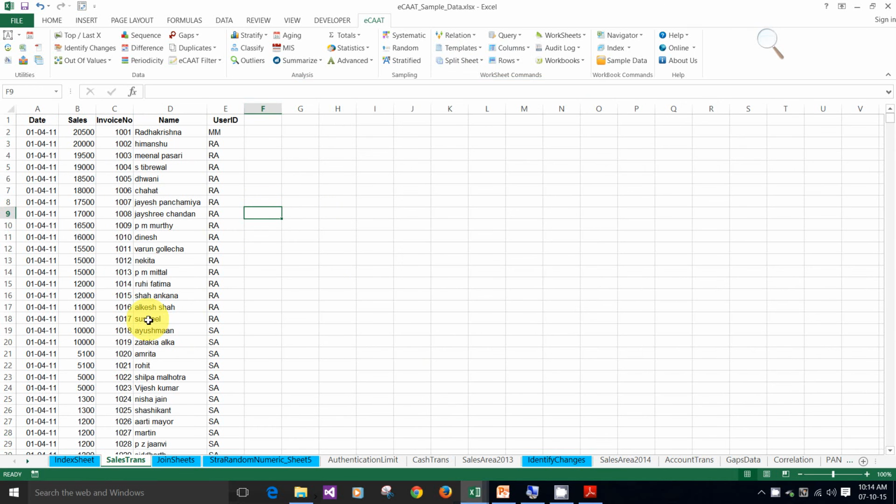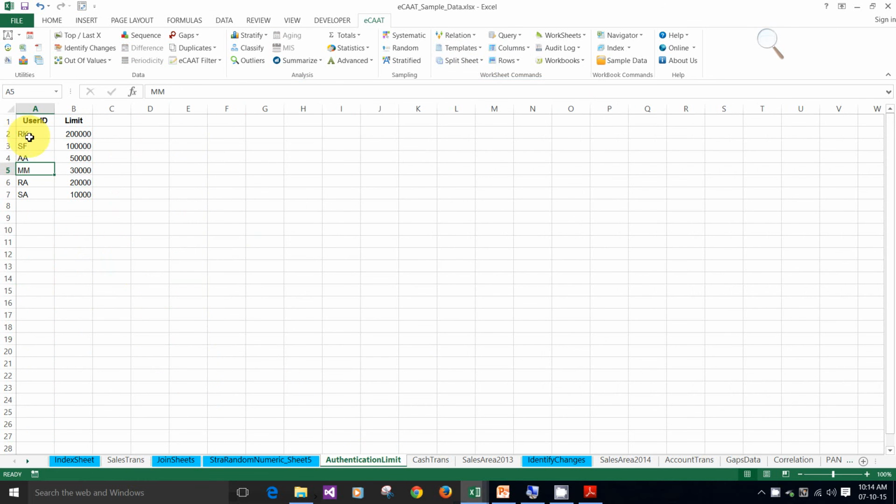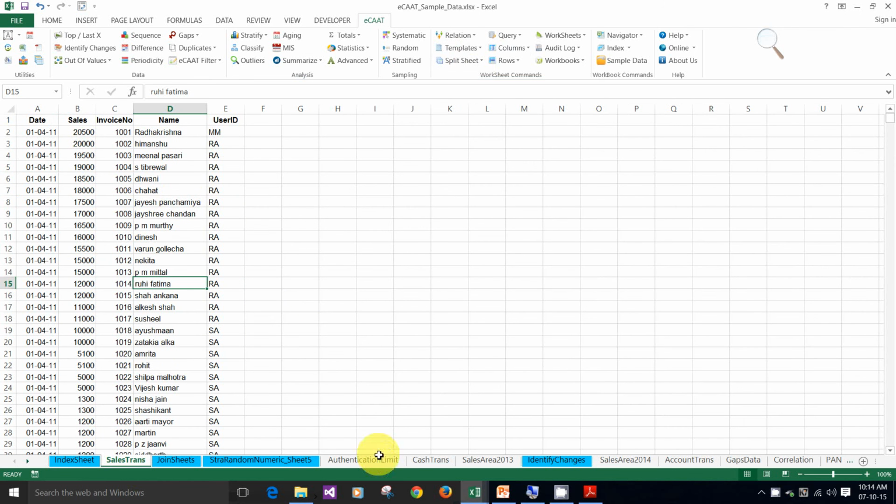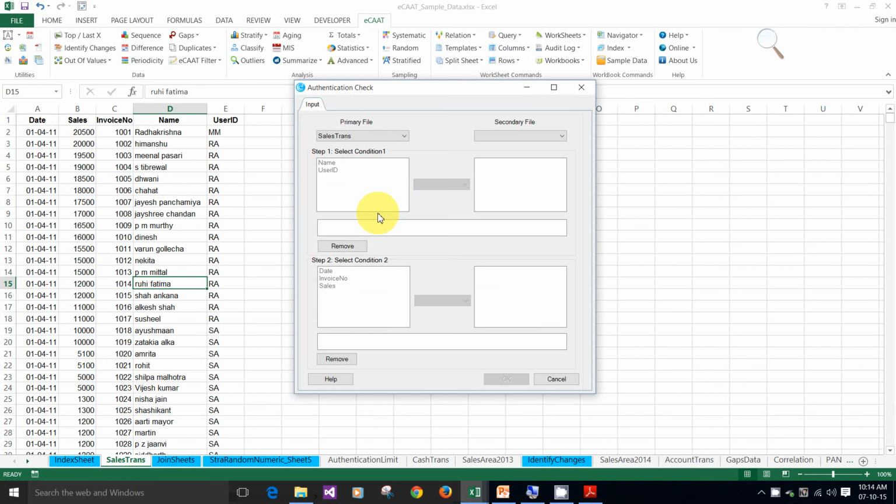Now let me tell you the objective. My objective is, there is a sales transaction which has the listing of the sales with the user ID. There is an authentication limit which has the user ID and the limit. I would like to identify whether all the sales which have been made by the user are within the limit. Now earlier we saw we could get the details as per the user. Now I would like to use this template which is called the authentication check. Based on the authentication check, I would like to know whether all the transactions have been entered correctly.